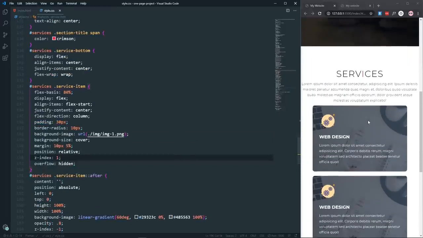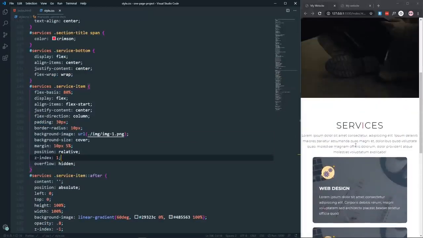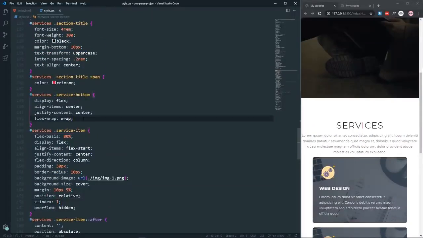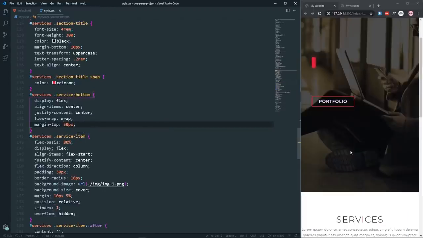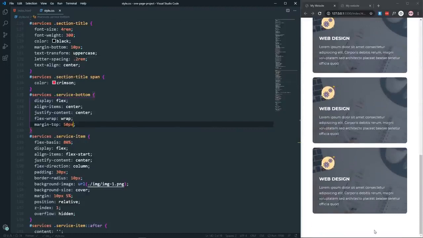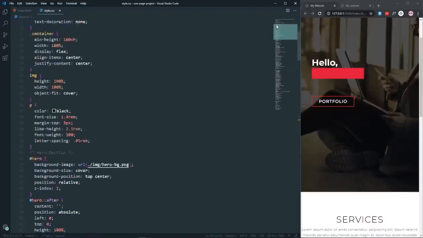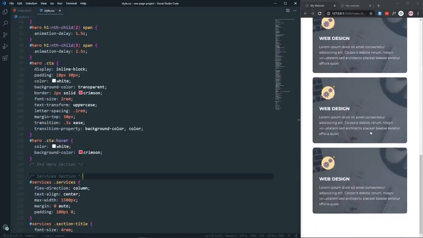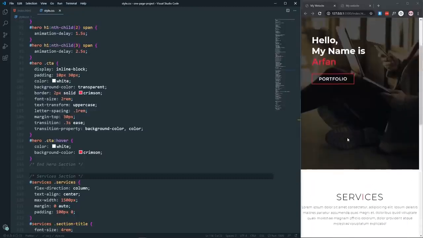So as you can see, the card is looking much better now, and we need to make sure that we have a nice gap. So let's come here in the service bottom and give it a margin top of 50 pixel so that we have some gap here. So as you can see, it's looking perfect. We don't need this. So it's looking perfect. We have perfectly finished our second section, which is services.